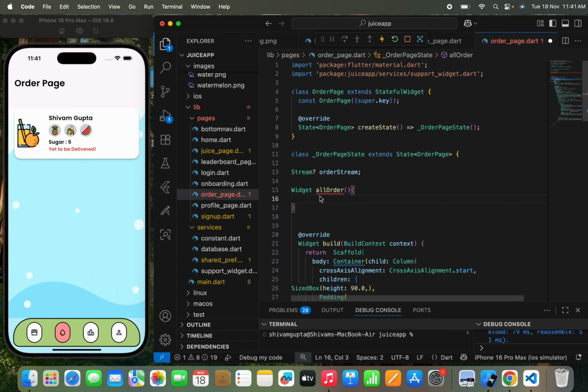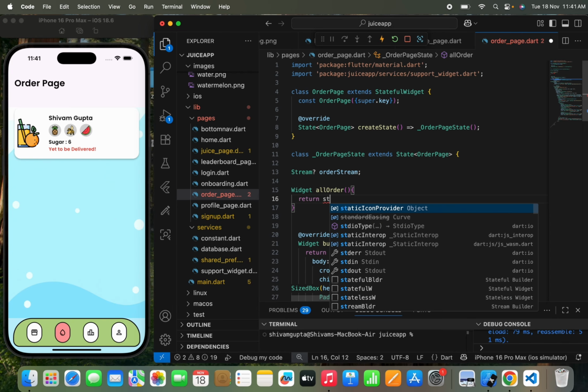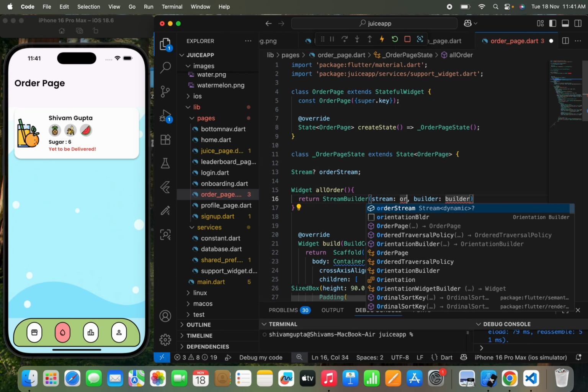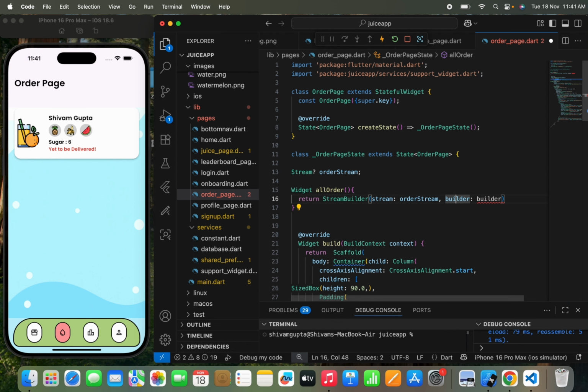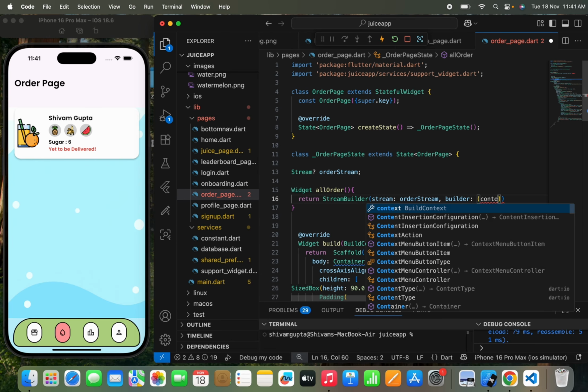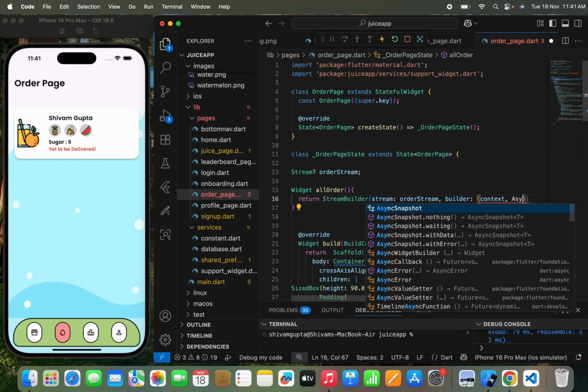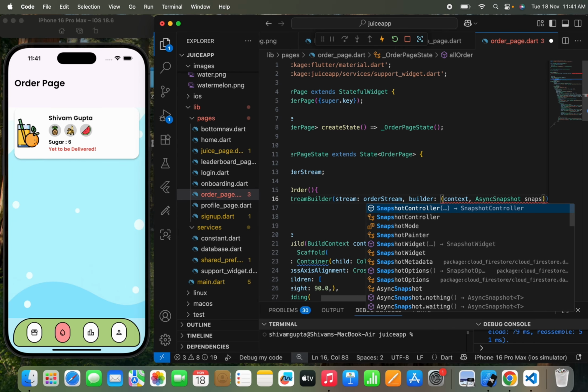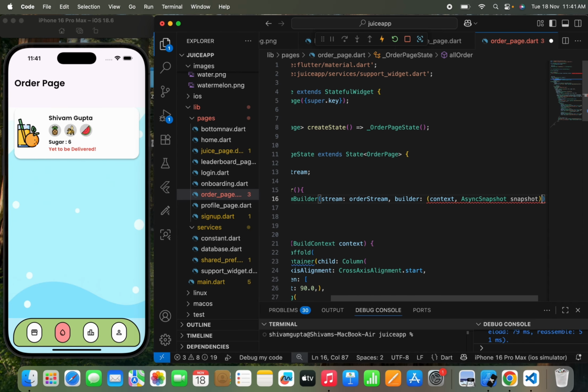Okay, we can return, we'll just pass a stream builder. In the stream we can pass an order stream. In the builder I need to first pass a context and an async snapshot. I've explained what the snapshot does over here. So I need to write async snapshot. Okay, snapshot. Okay, this is the thing here.